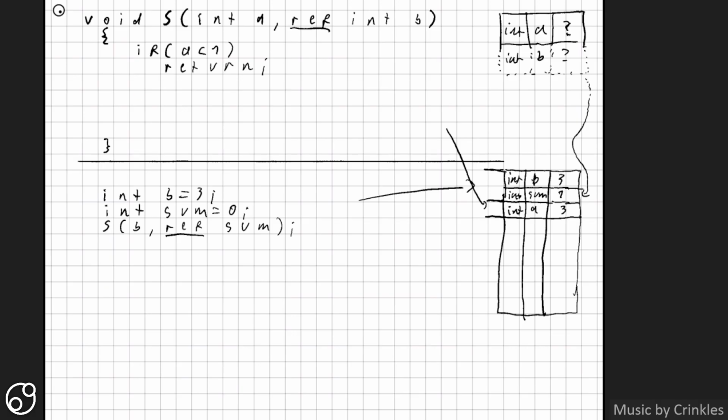However, if a is greater, we can first add, let's use the short version, a to b. So we add our current value for a to the sum, and then we call s again with an a minus 1. Yep, forgot the second argument, a minus 1, and ref b.